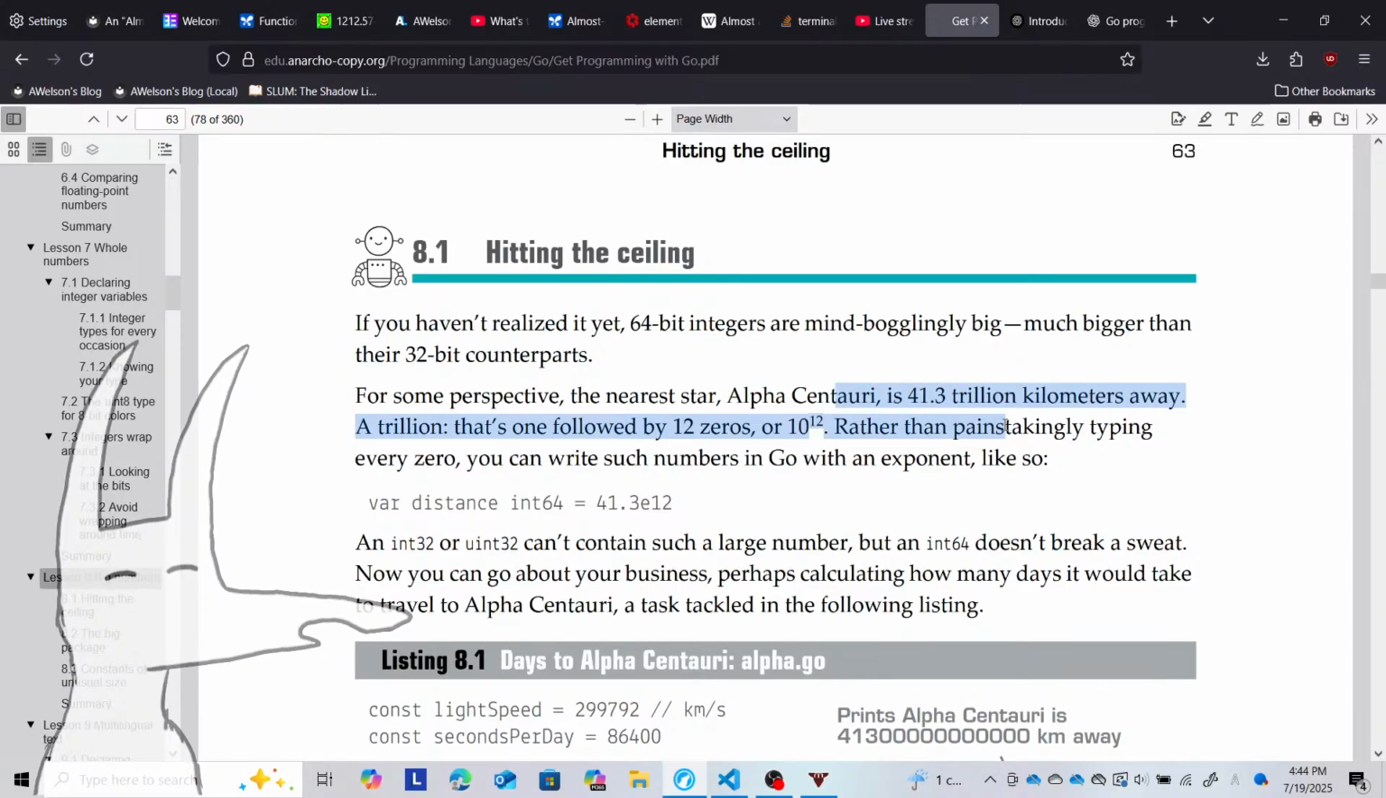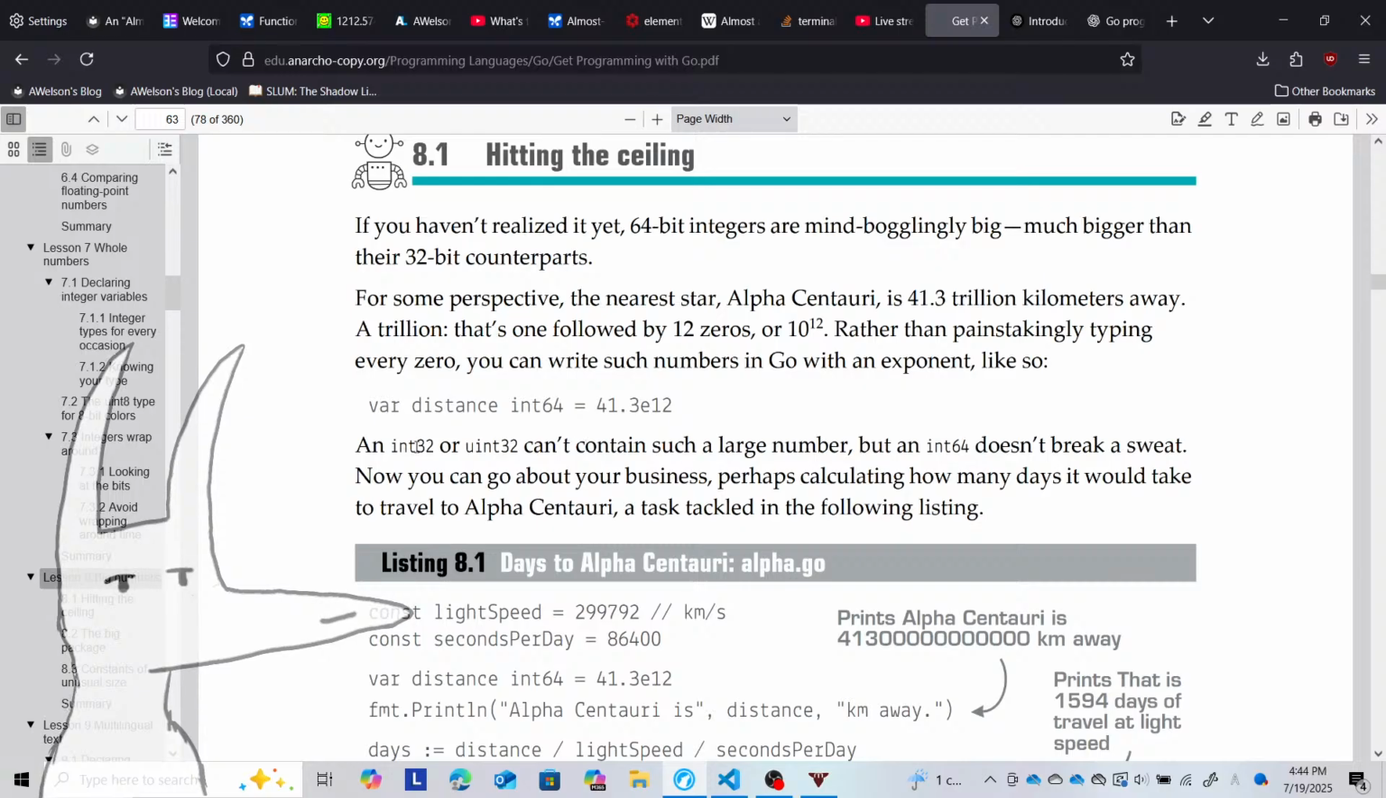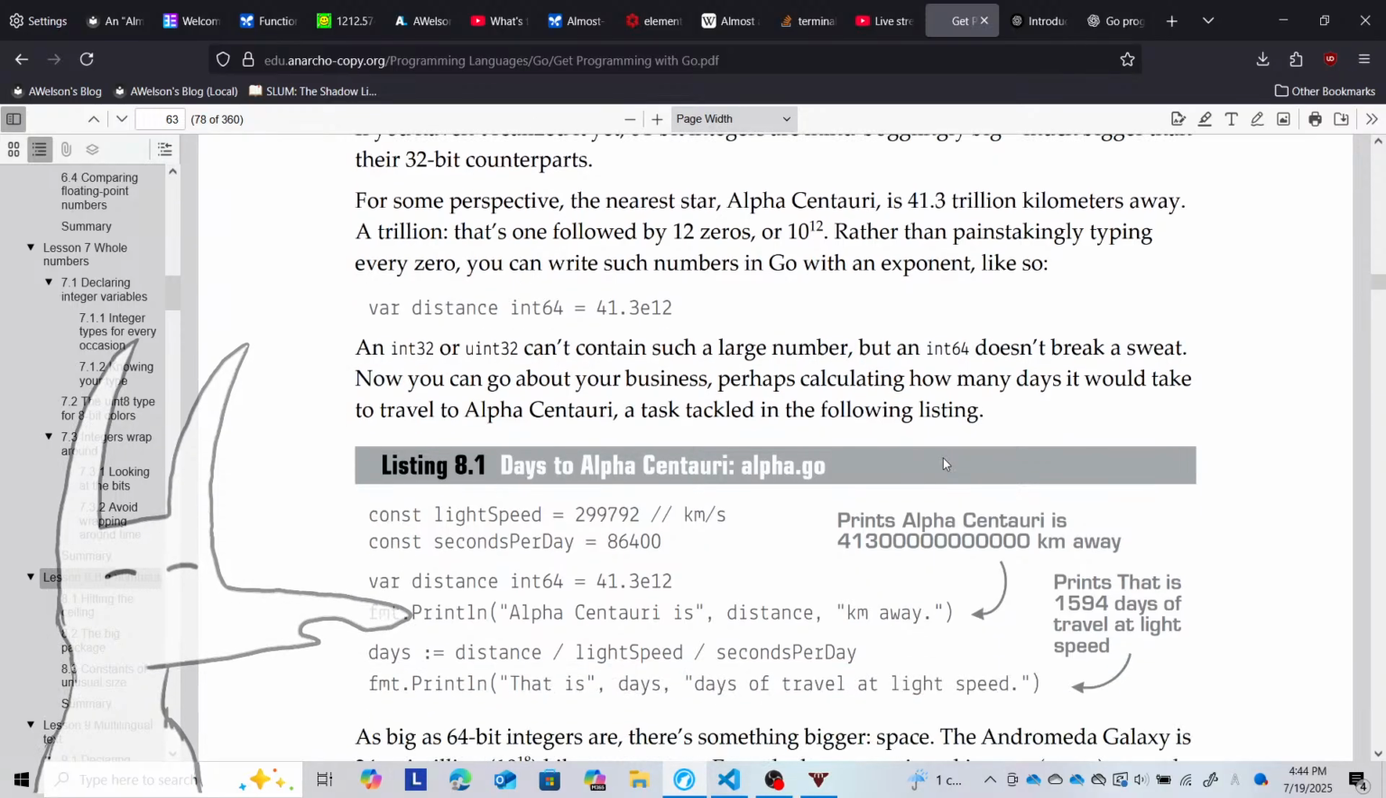Rather than painstakingly typing every zero, you can write such numbers in Go with an exponent like so. An int32 or uint32 can't contain such a large number, but an int64 doesn't break a sweat. Now you can go about your business, perhaps calculating how many days it would take to travel to Alpha Centauri, a task tackled in the following listing.